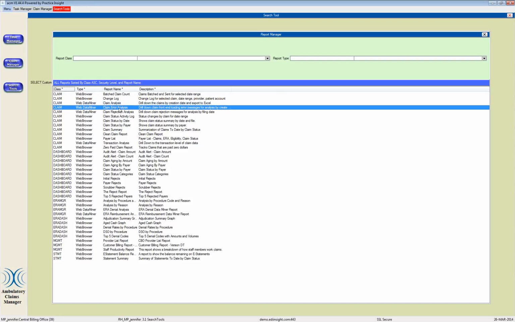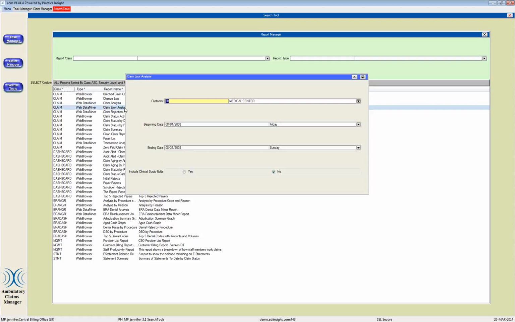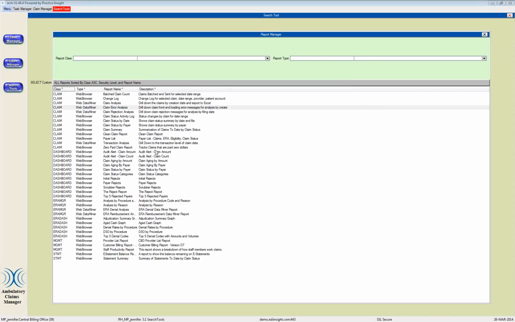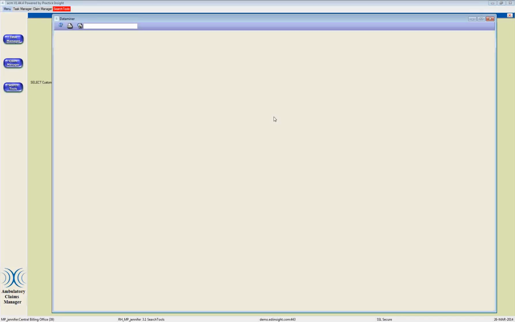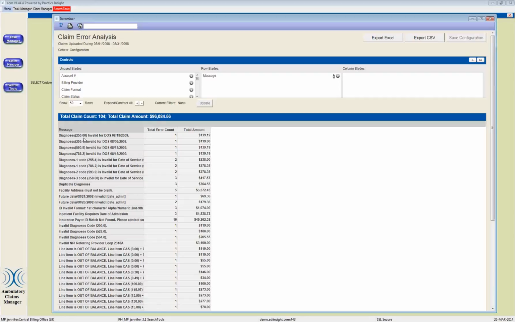Okay? Now the claim error analysis is going to be a little bit different. This is where we can drill down to the level of the denials. Okay? So we're going to run this. Okay, so this is now sorting those claims, again, for the same date range. We have the month of August. This is our default configuration. This is going to show us the actual denial messages. So what are our most common denials?